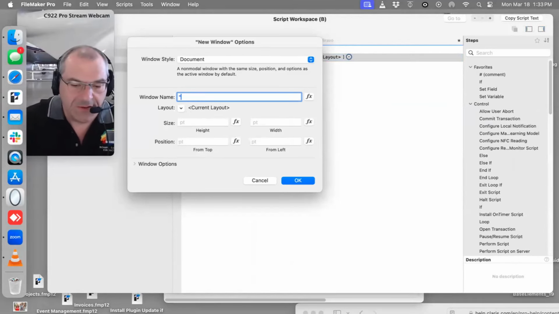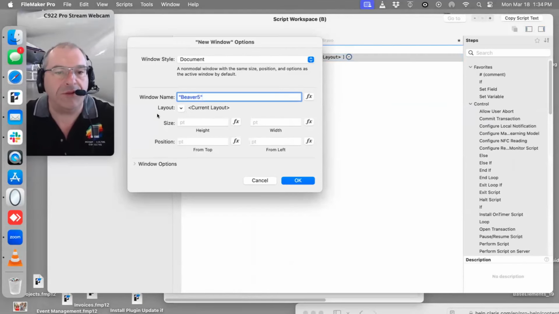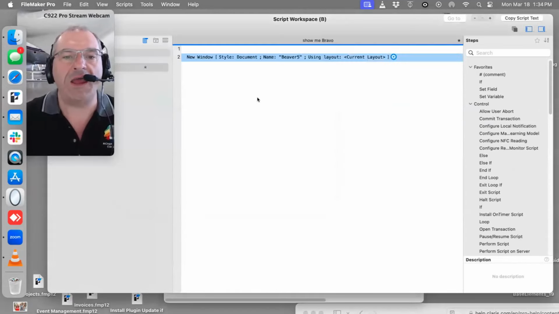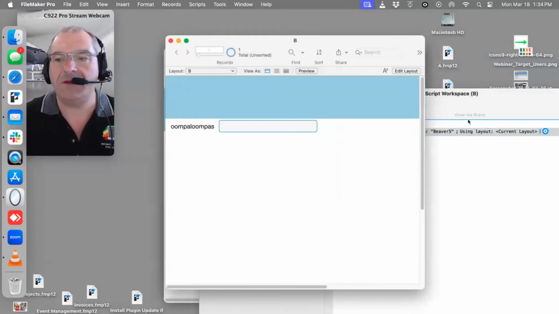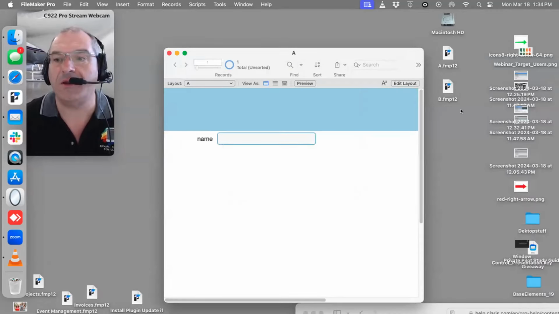I'm going to give it Beaver 5, one of my favorite animals, the hardest working creatures on the planet, super beavers, right? They build dams. And so if I run, so let's just say I have B2 is open. I'll say I'm in B. There has to be at least one. If I close this window, then we're closing the file, right? Oops, save all changes. It's gone.